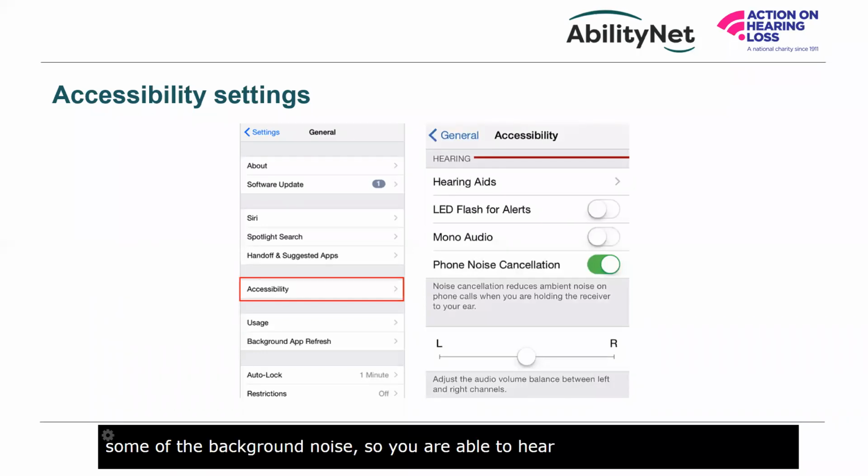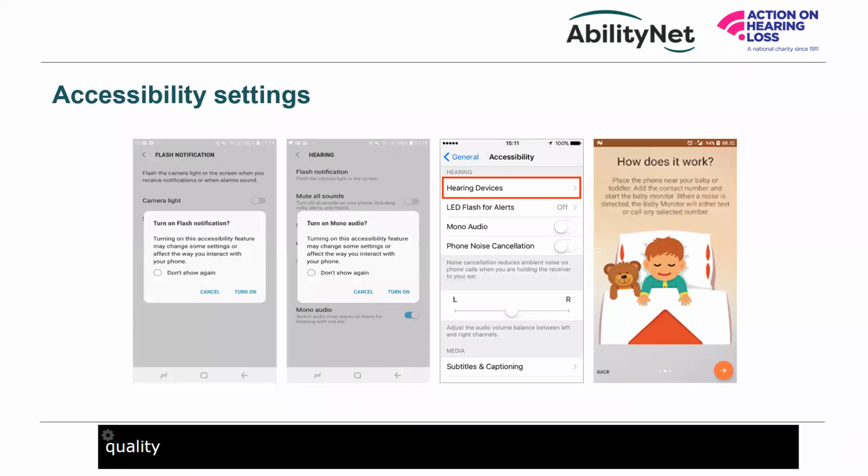And also, what you can do is adjust the balance on your iPhone. So, for example, if you've got more hearing in your left-hand side than your right-hand side, you can actually move the slider to one side or the other to improve the sound quality. We're just going to go on to the next slide.